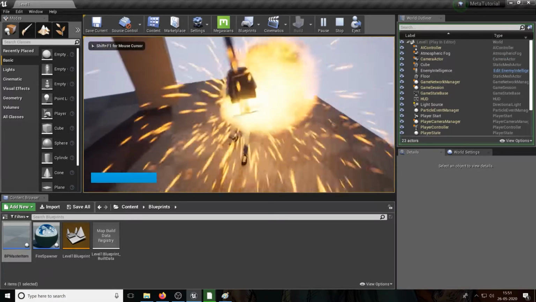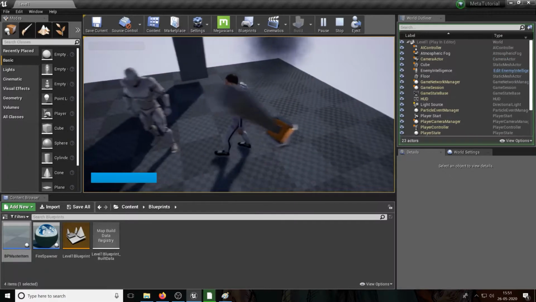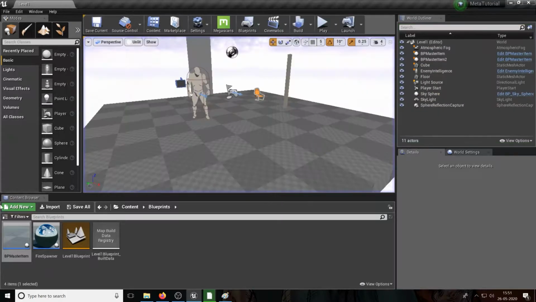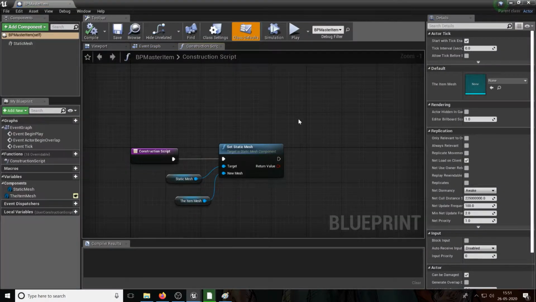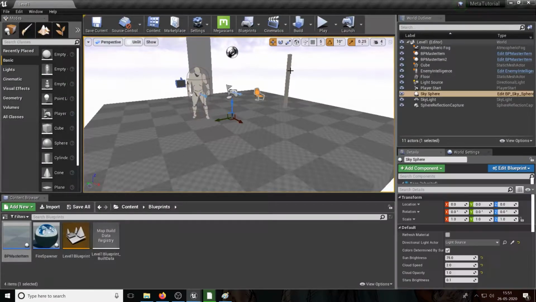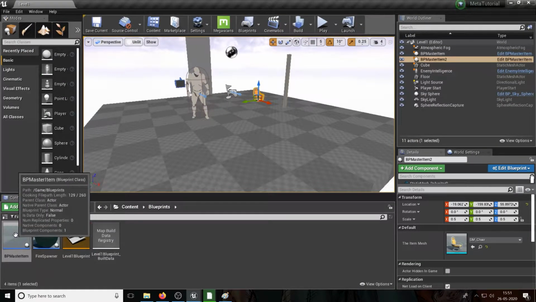So I want you to remember that even though we're picking up all these items, there's no data on these items. In the sense, if you go to BP master item, even though we're making children of these items technically, all of these are children of this main master blueprint.